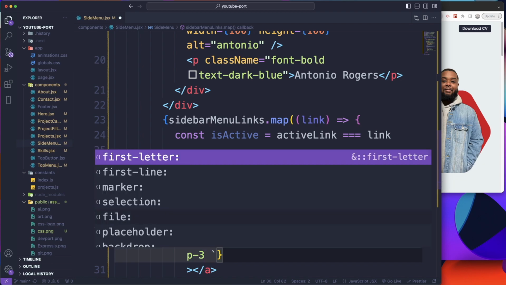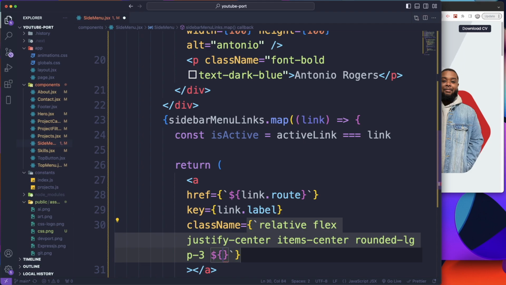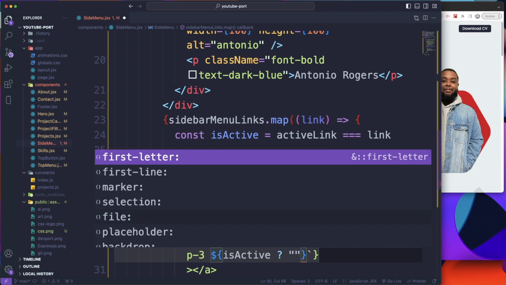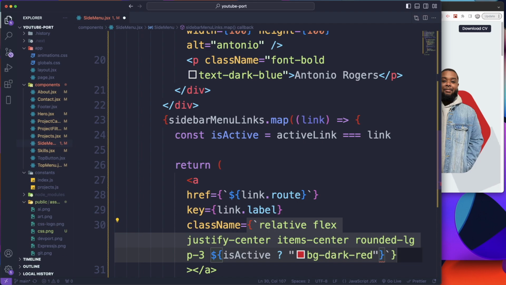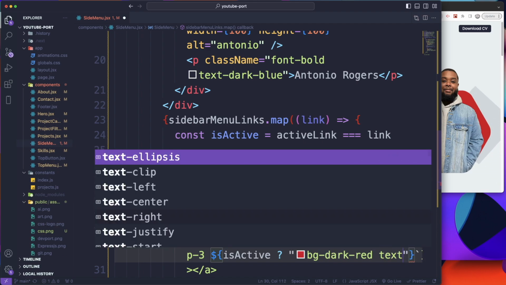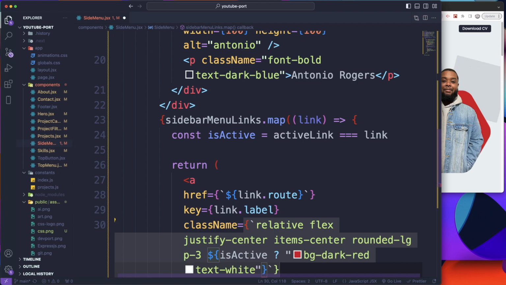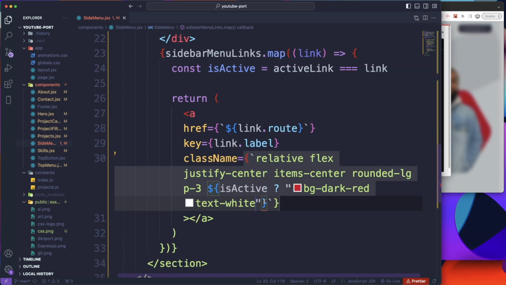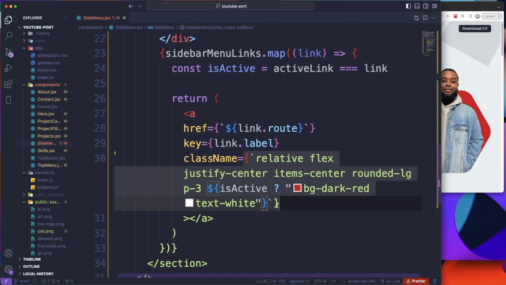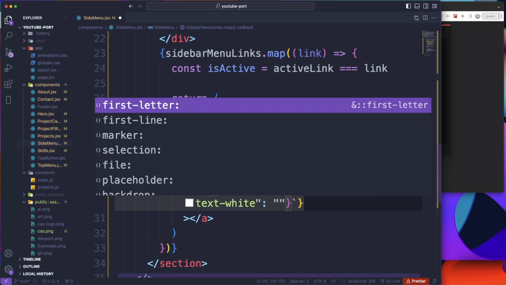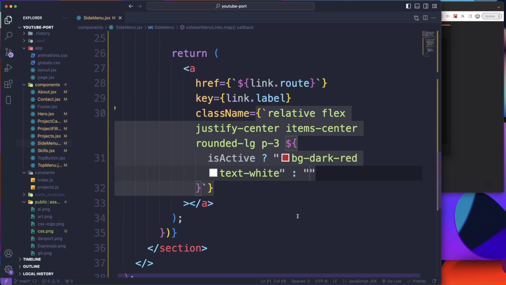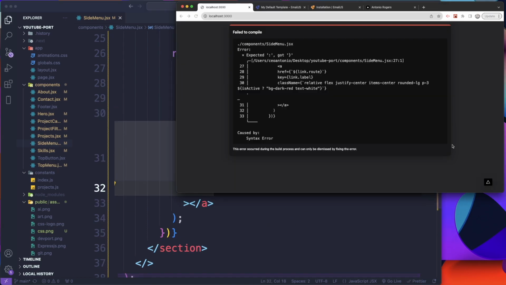Alright, and now this is where we're going to render it out if it's active. So we're going to do dollar sign brackets, and we're going to do isActive. If it's active, we want the background to be dark red and the text to be white, right? We've got to do our else, and then else we just return empty quotes like that, or you could probably do null too, I guess.